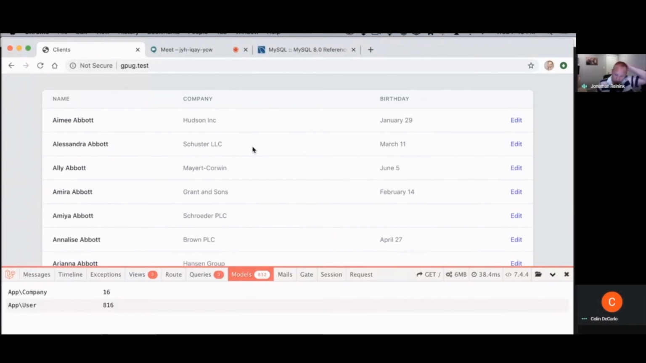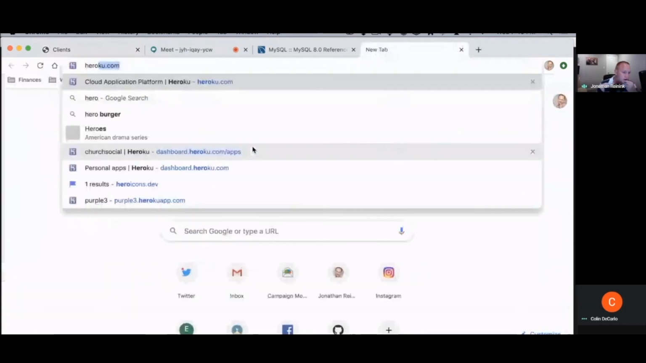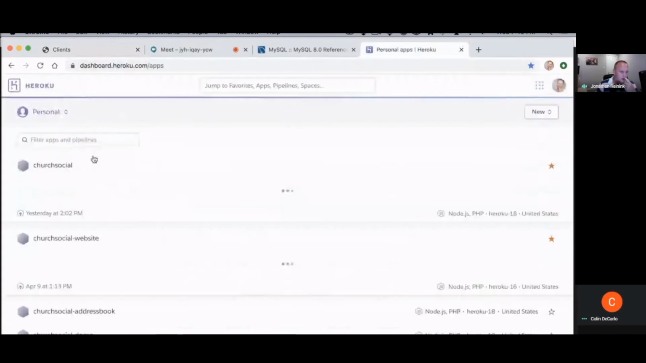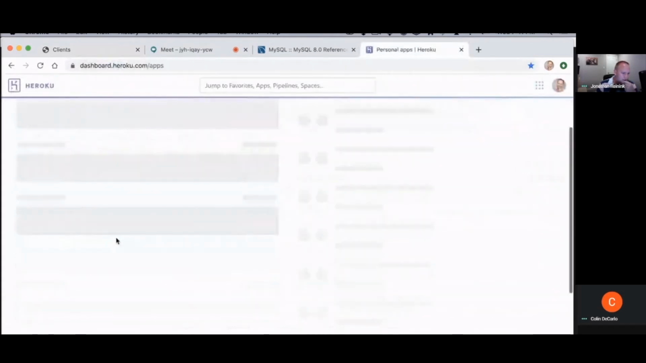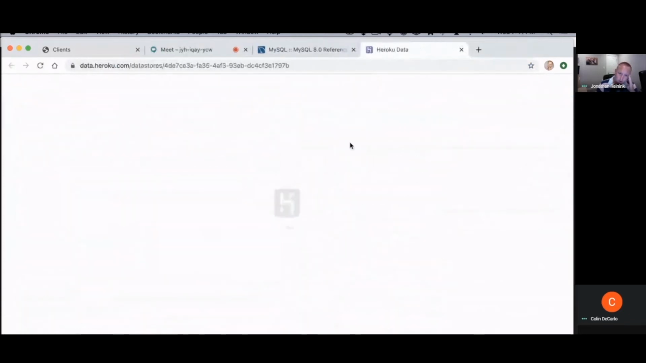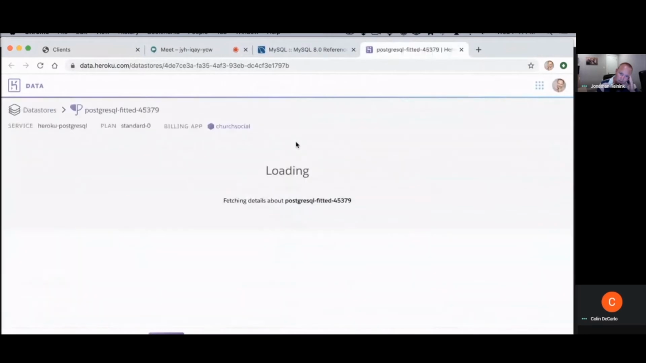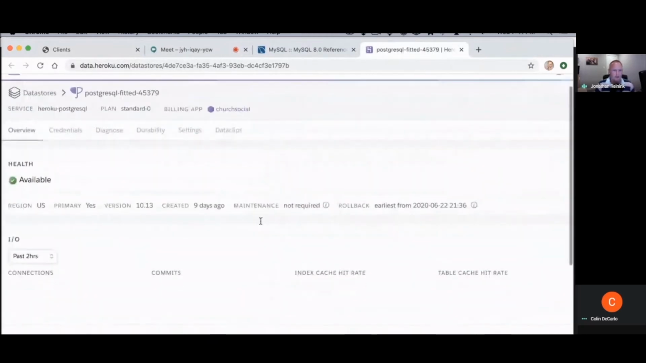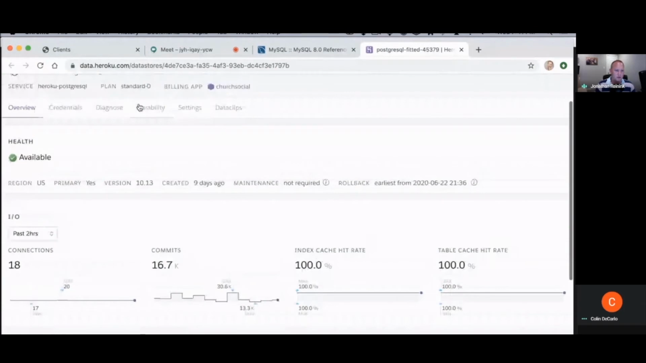Yeah, absolutely. There's a bunch of stuff out there. I use Heroku, for instance. Let me see if I can log into my Heroku account here for a sec for my app. If I go in here and go to my database, Postgres, and let this load, then if I look in diagnose, maybe.